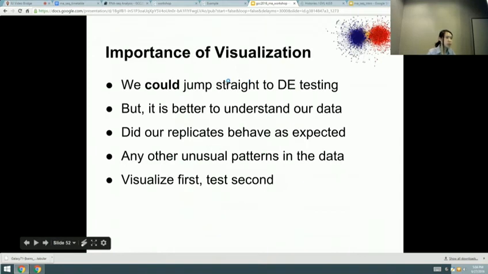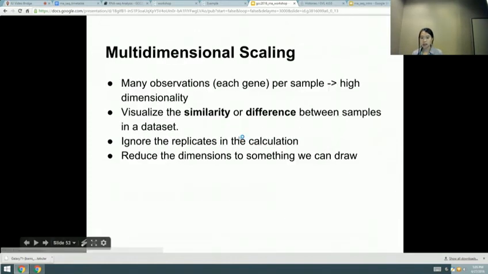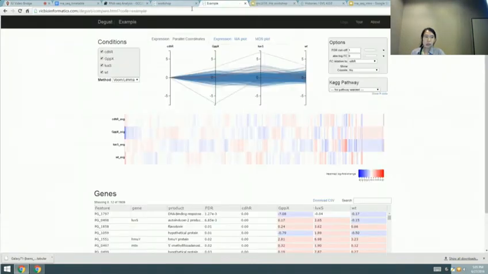Usually we do visualization before DE, differential expression testing. It's really nice to look at just to see if anything has gone wrong with your data. I'm going to let you play around with RNA-seq for a while.